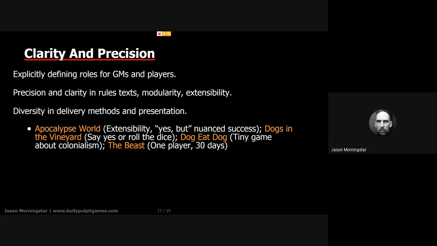So thinking about clarity and precision, the idea that you are going to write your instructional text in a way that is functional, that is readable, and that is actionable, right? Ideally, if it's really good, it's also going to have modularity and extensibility, meaning that there are pieces you can take out or put back in, and pieces that you can instantly see ways to hack, to extend, to change. And I can also give some examples here of games that present or deliver in different ways.